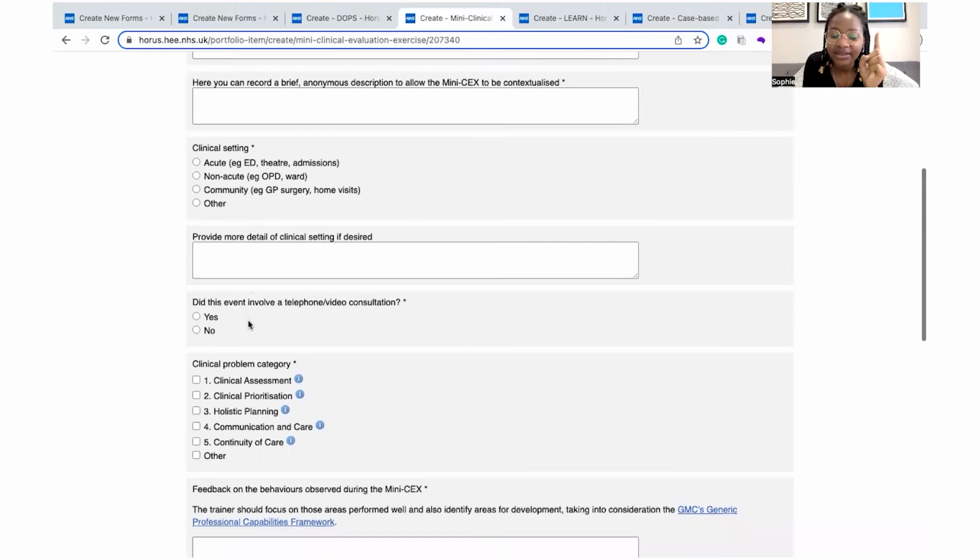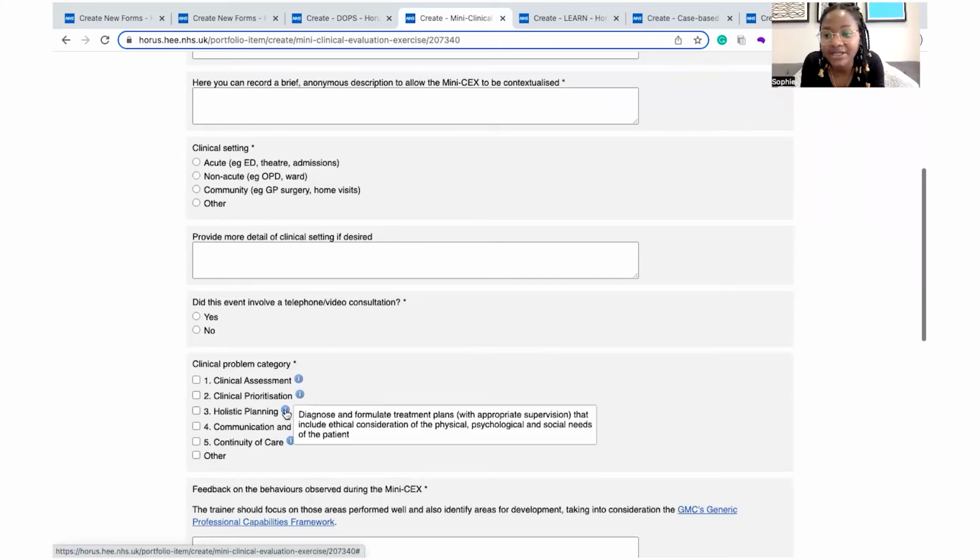Then I think one thing that's clearly different here is that you actually need to then try and map this to a relevant bit in your, I think these fall under HLO1. So were you doing a clinical assessments? Were you showing clinical prioritization skills? Were you doing holistic planning? Were you showing communication and care? Was it continuity care? Now, if you click on this icons here, it would show you actually what those mean.